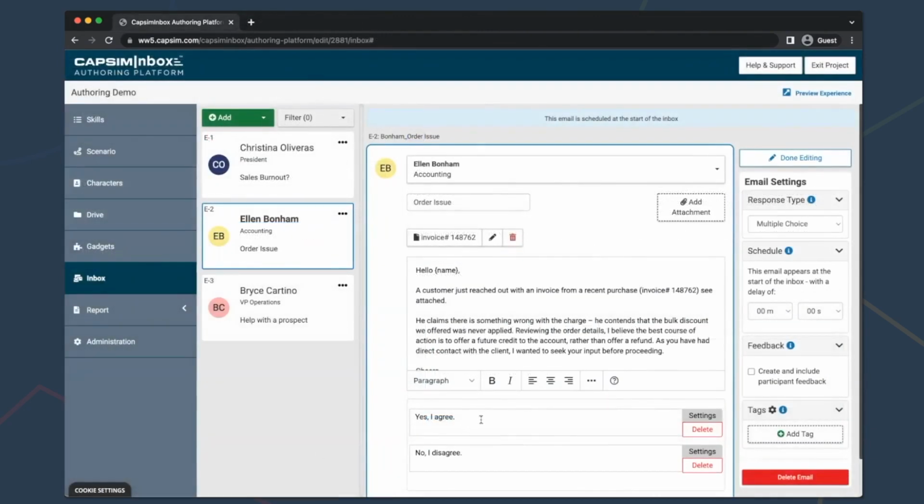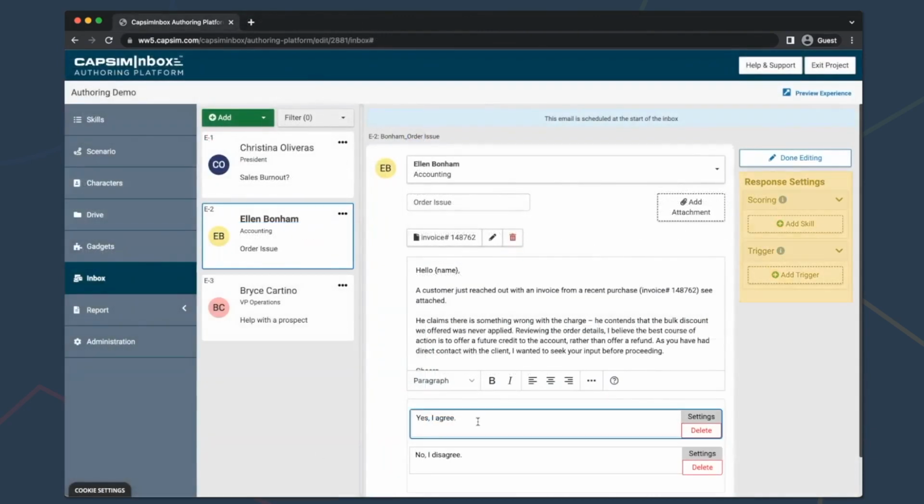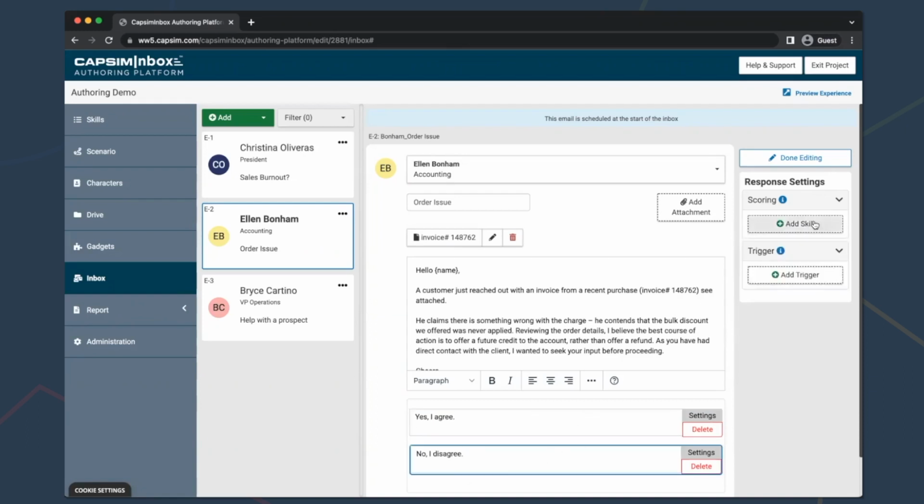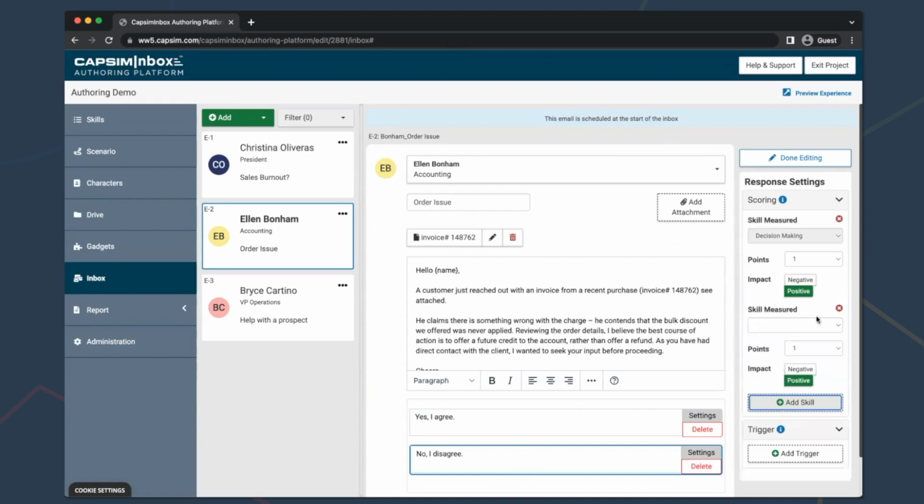Once you have designed your response options, check out the Response Settings panel. This is where you can add scores to each option, applying assessment points to the skills that you created earlier. If the situation fits, consider adding multiple scores to some responses. In the real world, many decisions have positive and negative impacts.